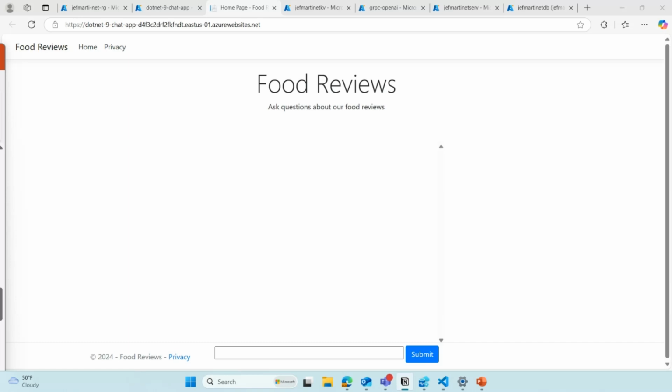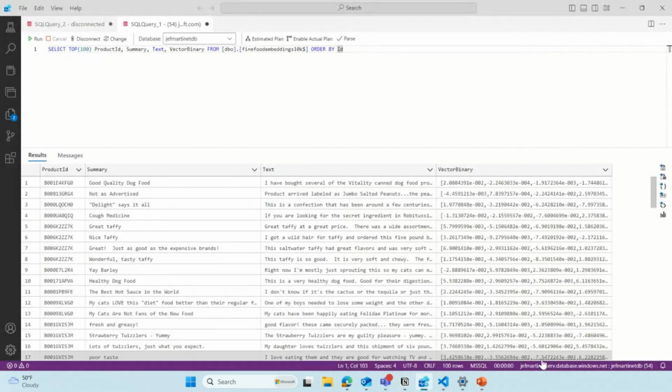Here we have a very simple .NET 9 chat application, which is hosted on App Service, and it's using an Azure OpenAI chat completion service. And our data is grounded from our Azure SQL database. So I can actually pull that up in Azure Data Studio, and it contains hundreds of food reviews.